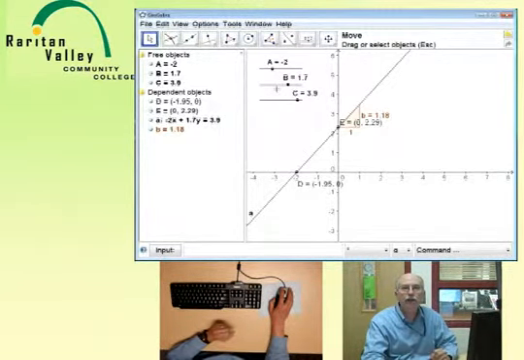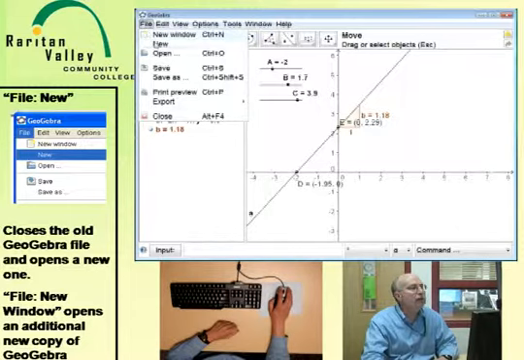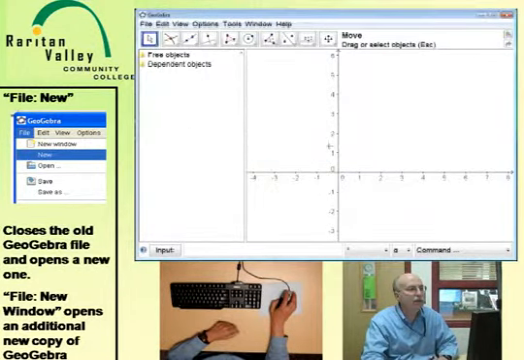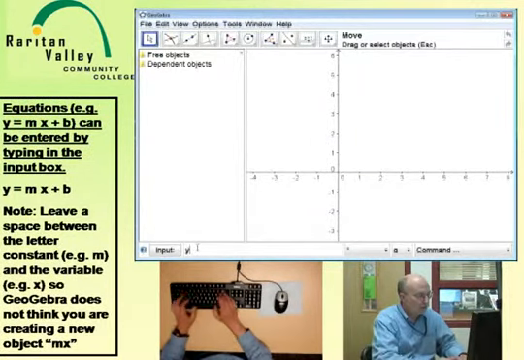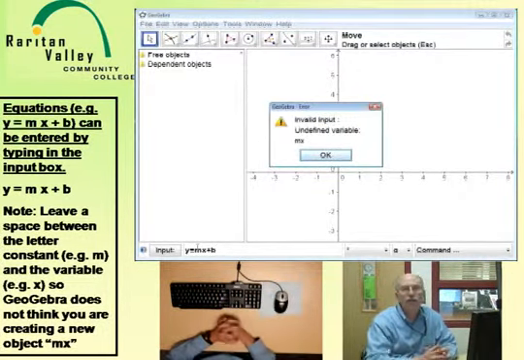Let's try our traditional y equals mx plus b equation. Let's go to a new file. So we'll go to File, and we're going to go to New, which will ask us if we want to save the current file. I'm going to say no, and we'll just get a new file here. And now I'm going to put in y equals mx plus b. And I hit enter, and I get an error message. And it says mx is not defined.